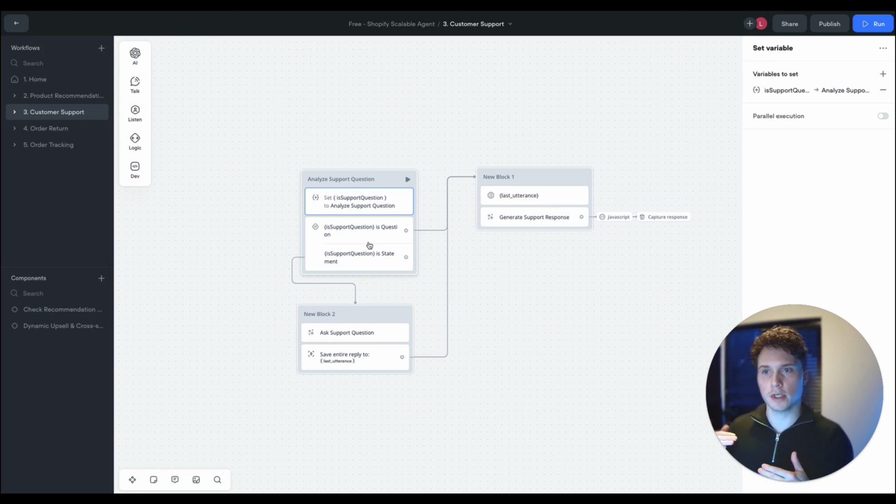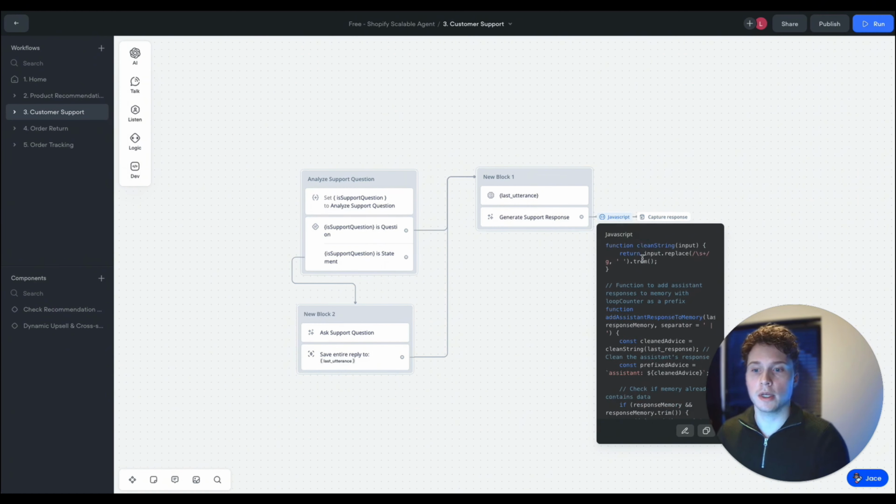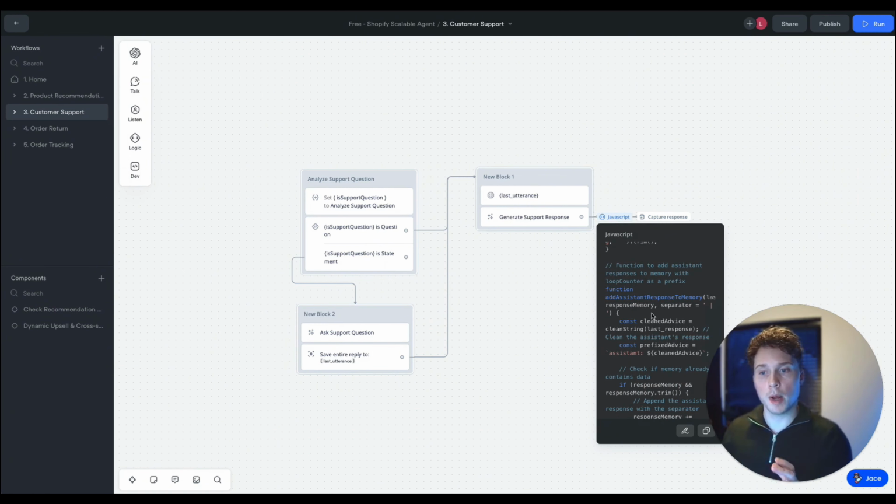There is a difference. It's like, I want support, or what are your shipping times? Those are two different things. Okay, let's go back. Before I forget, this JavaScript creates its own memory. I'm not using the Voiceflow memory in this case because it's going to save all the responses and recommendations and stuff.